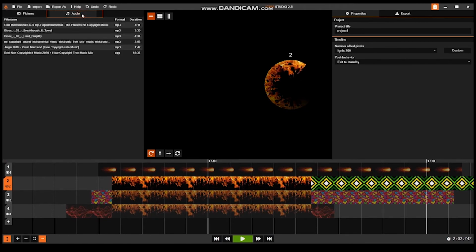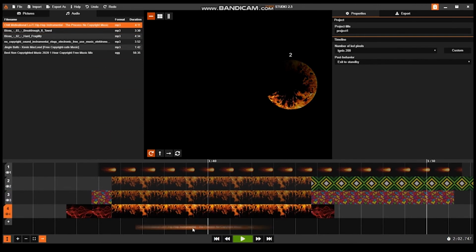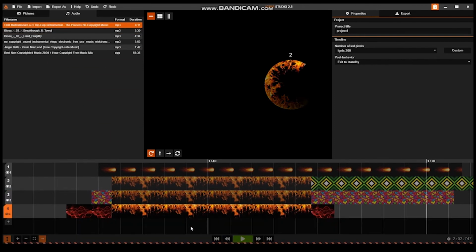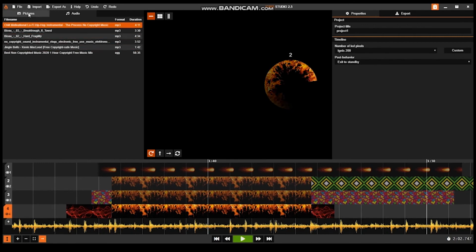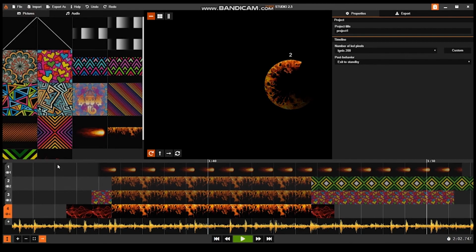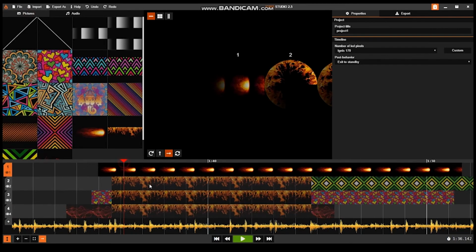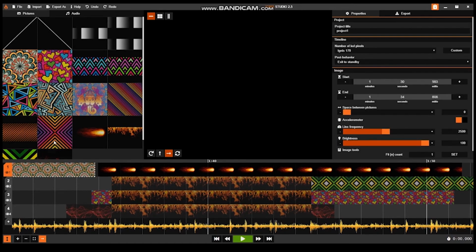And when it comes to audio, it's basically the same as with the image. You can just drag and drop like this. Everything is basically intuitive as on a common audio or video editor. Just simply drag and drop.